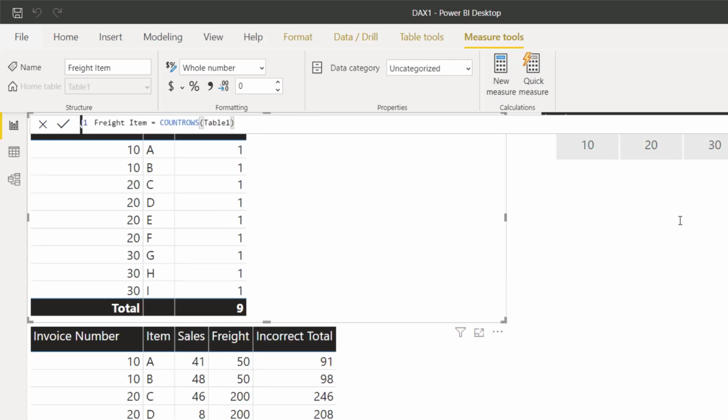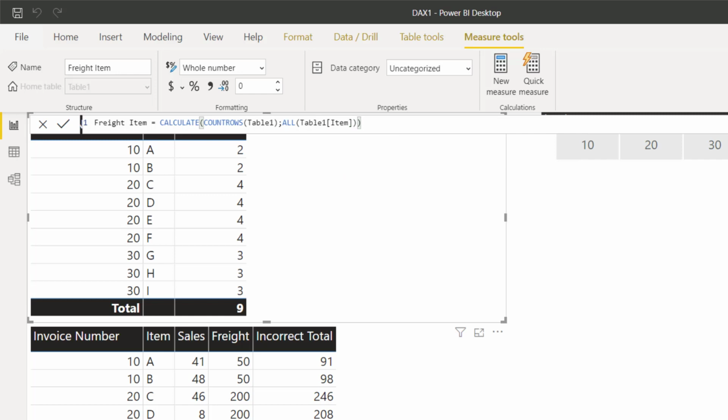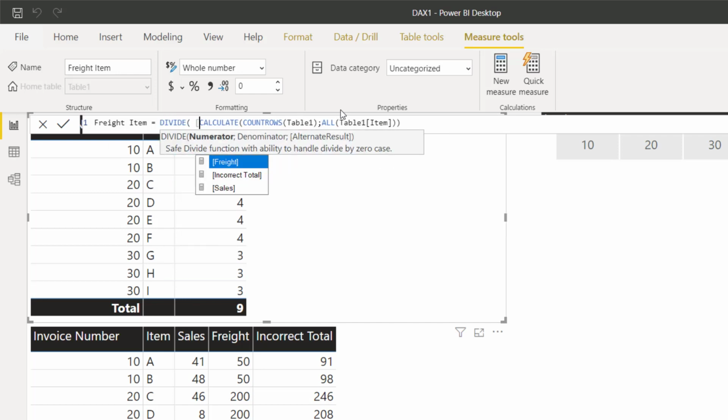We need somehow to change our filter context to ignore this item column and consider only the invoice column for the COUNTROWS. So it's time to use the CALCULATE function, which can change our filter context. We start with CALCULATE and use COUNTROWS as our expression. Now for our CALCULATE filter, we need a function that can remove the item column from our filter context, and that's the ALL function. So let's type ALL and add the Table1 item column. Now we are getting the right number of items per invoice. Now we can divide the freight cost by this value and we will have the correct freight per item.